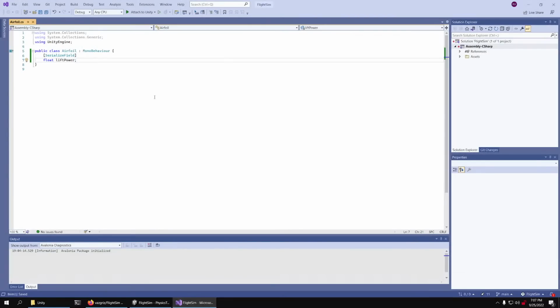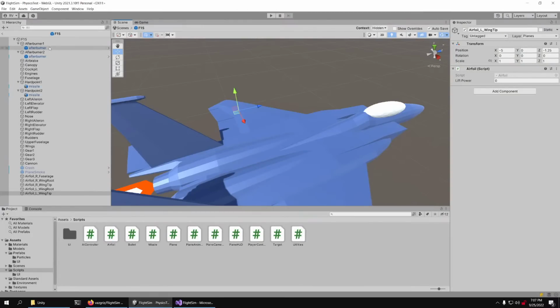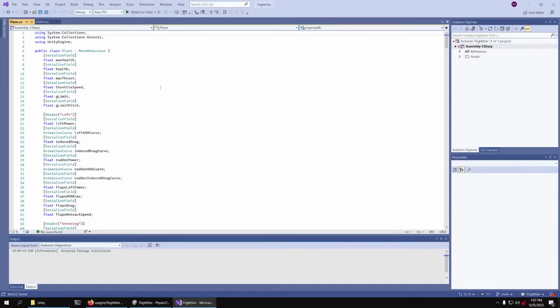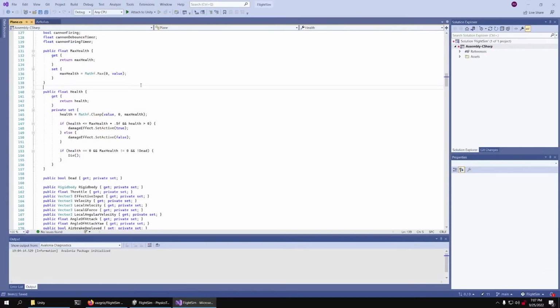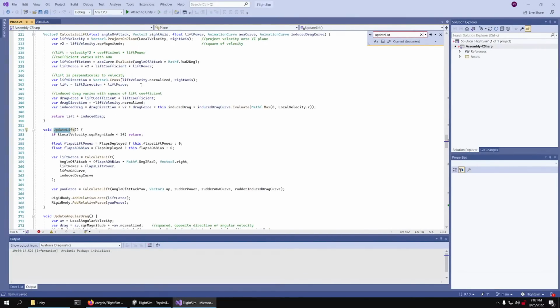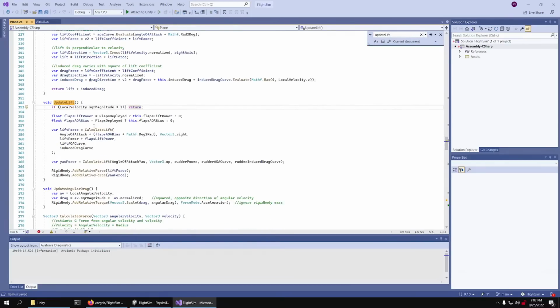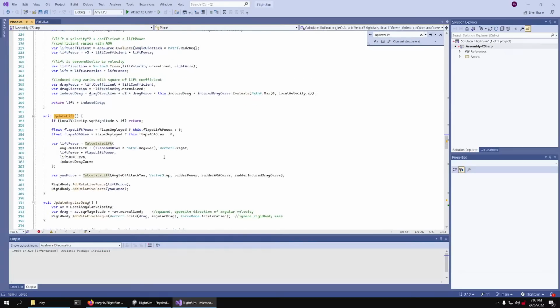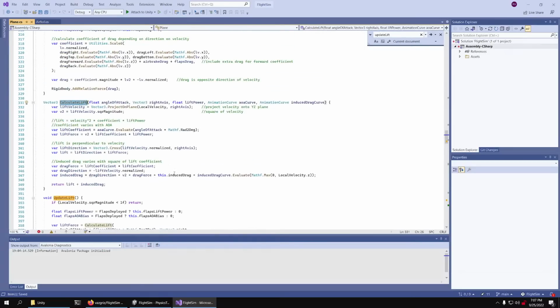Okay, and then if we want these all to work, if we want these individual airfoils to generate lift, then we actually need to modify the plane script. So currently, the update lift function right here just calculates lift for the single center of mass of the plane. We need to update this, as well as update the calculate lift function so that it works on multiple distinct airfoils.